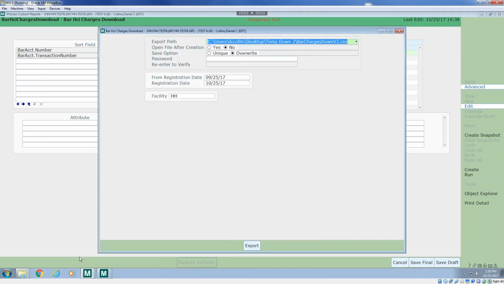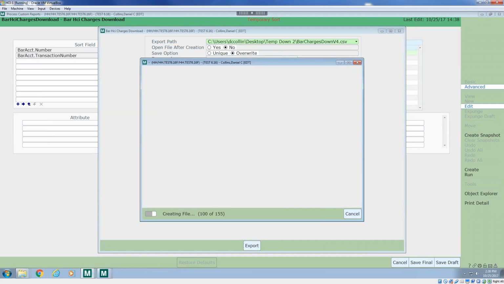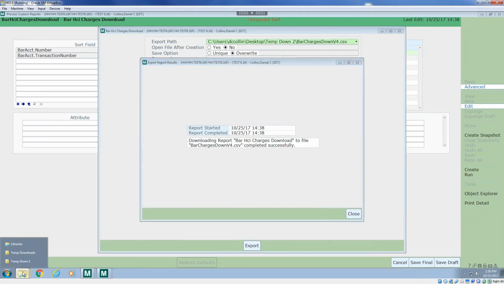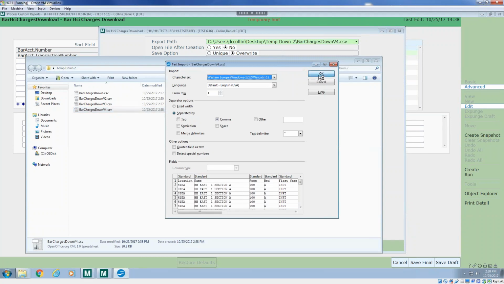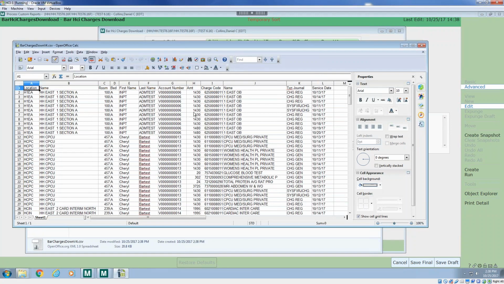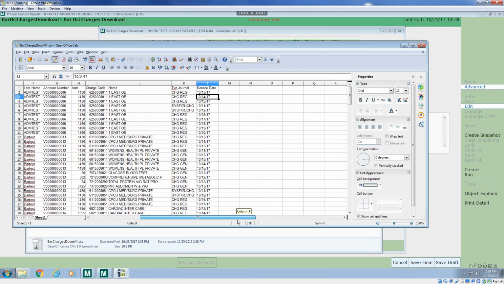All right, let's try to run that again. All right, that looks better. So we filled in all those blank cells, and now we're grouping by account number like we wanted to. Our dates look good now, and we're not including any blank billing transactions.